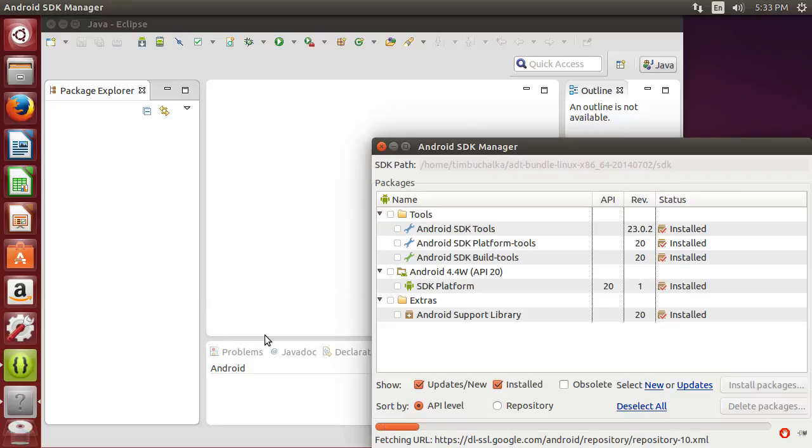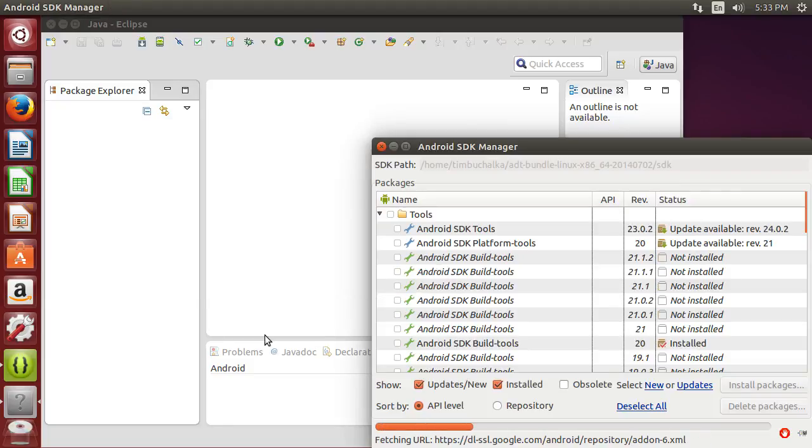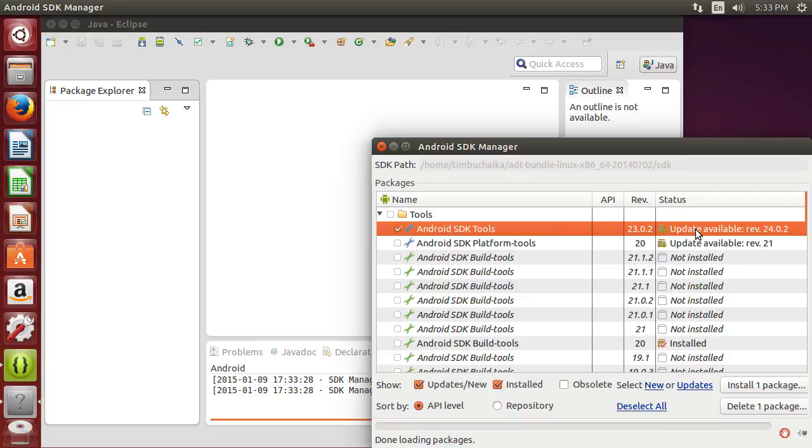And we just want to make sure we've got the right tools installed. So I'll just let that finish downloading. Now what I suggest you do first is do a deselect all, and we'll just go through and select what we need. So I'm going to click on the Android SDK tools. You should always get the latest version.